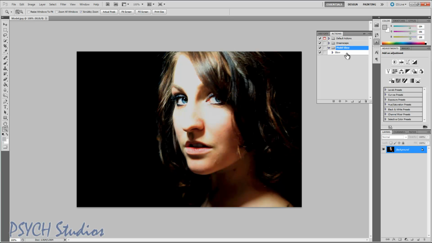Now you can see we have good color here. We have the auburn hair, blue eyes. We've got a good contrast on the black background. But watch what happens when we go down to Glow. That's our first under the folder. Always go to the first one under the folder, select it, and we're going to choose Play.